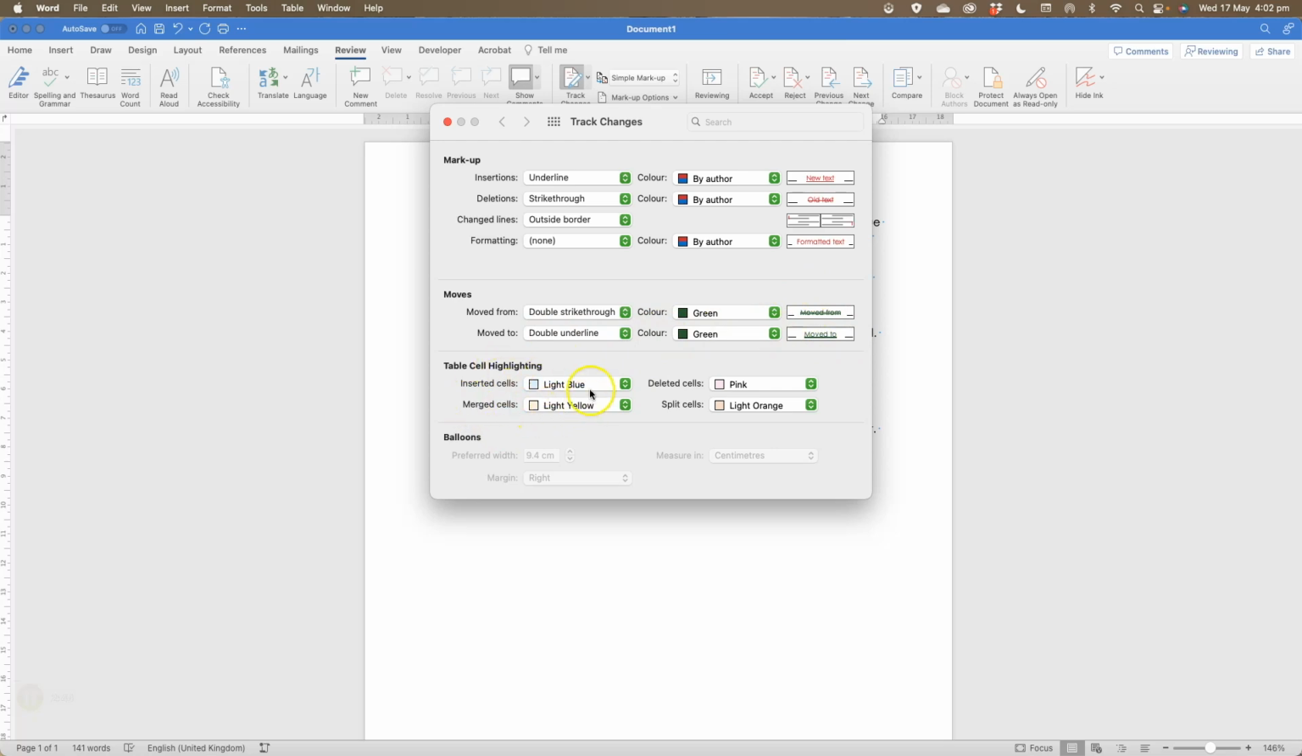And then table cells, if we insert anything, it'll go in a light blue. If we merge things, they'll go light yellow. If we delete things, then they'll go pink. And if we split them, they'll go light orange.